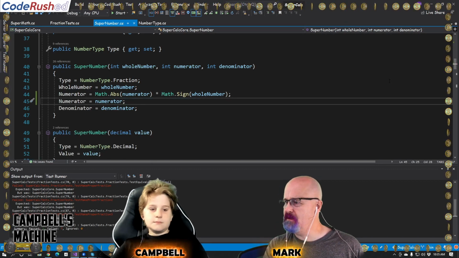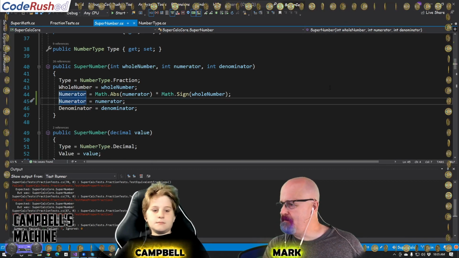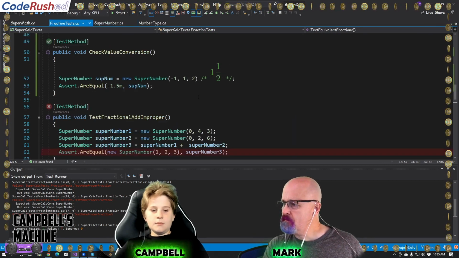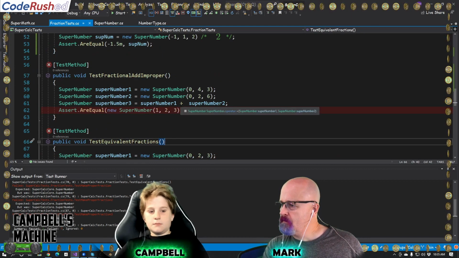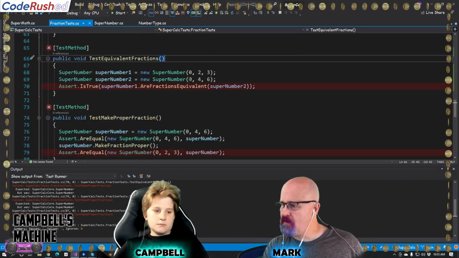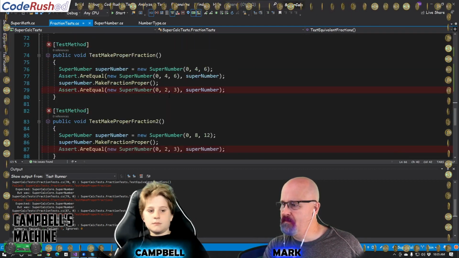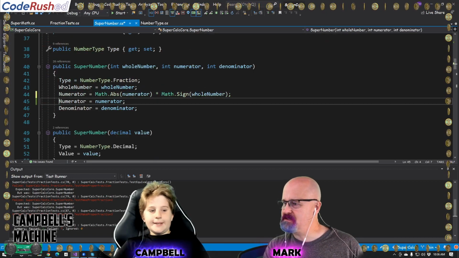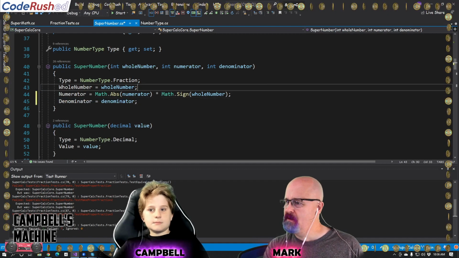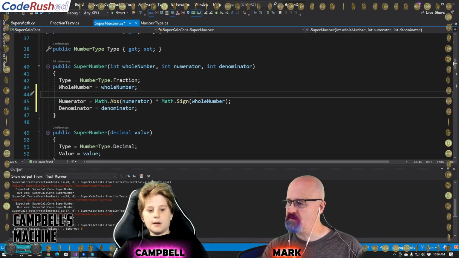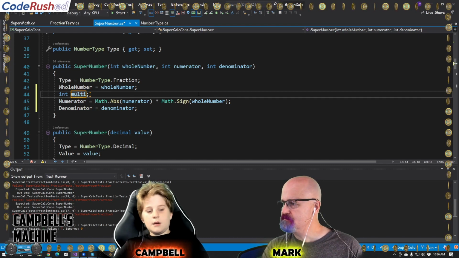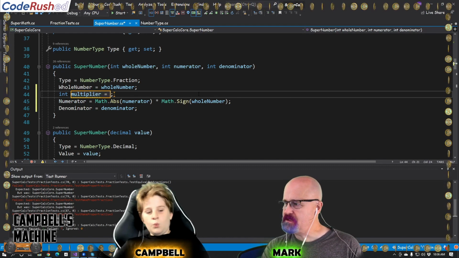Let's change this to this. Oh, I know why. They're all where the whole number is 0. Remember I told you that math.sign of the whole number would be 0? So what we need to do is create a new multiplier variable right here, and we set it to 1 by default.